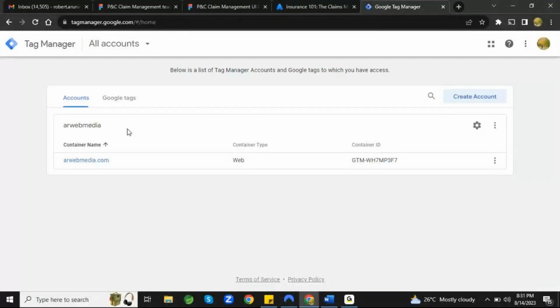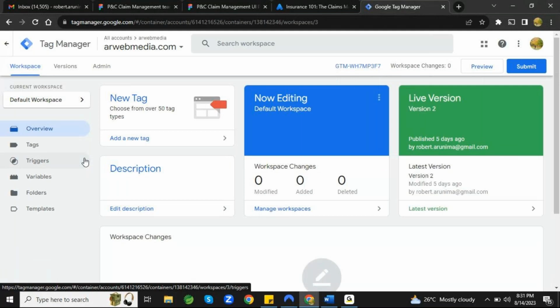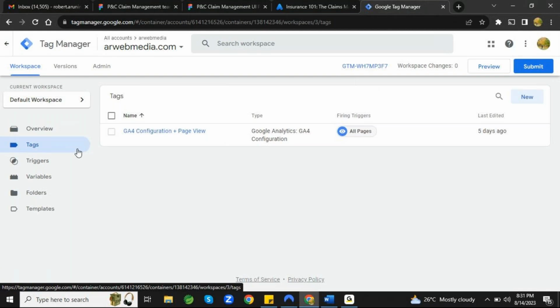This is the Tag Manager. Open the container. Click on rowebmedia.com. Click on tags on your left side. Yeah, GA4 configuration plus page view, the Google Analytics was installed. Go to analytics.google.com.